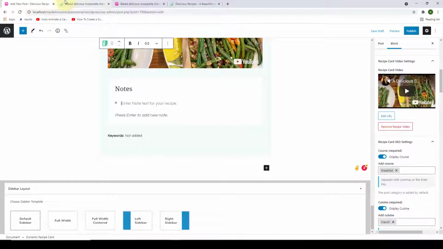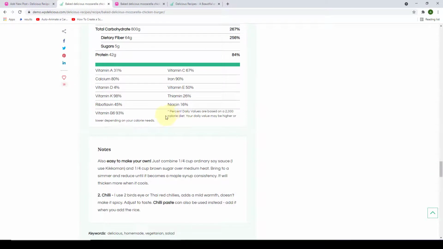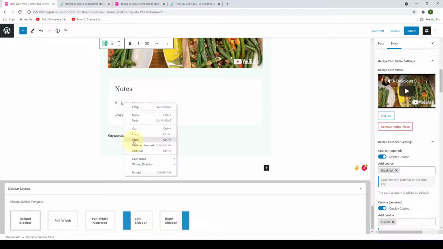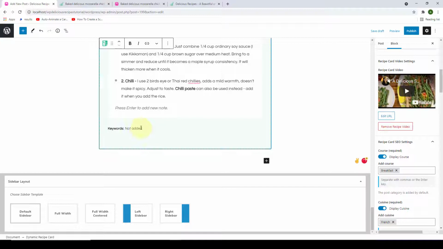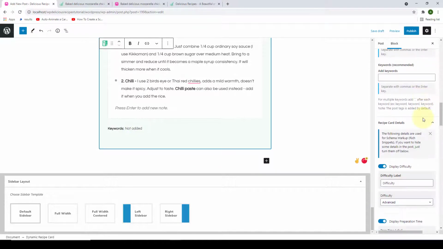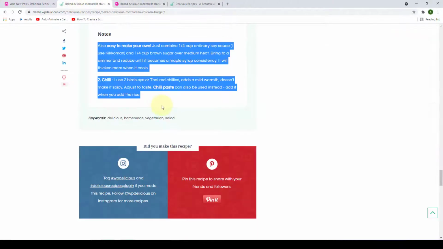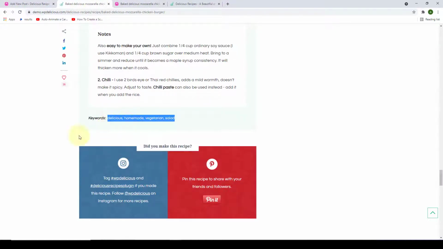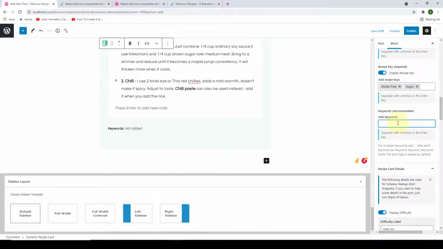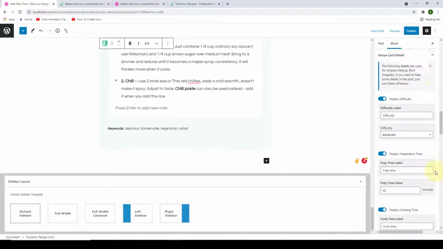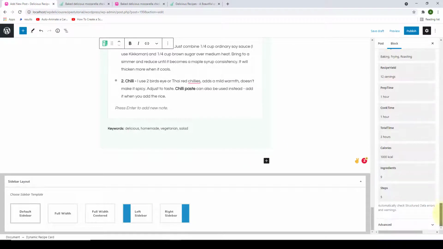To add in notes, again, let's go back to our dashboard and we will copy the same notes that is already here, paste it, and we will do the same for the keywords. From the right hand side, you can add in the keywords from here. If you wish to add in the keywords one by one, make sure you separate them with the commas or the enter key. I'm going to copy the same keywords that we used earlier and that is displaying on our dashboard. So after this is done, we have filled out all of the details.